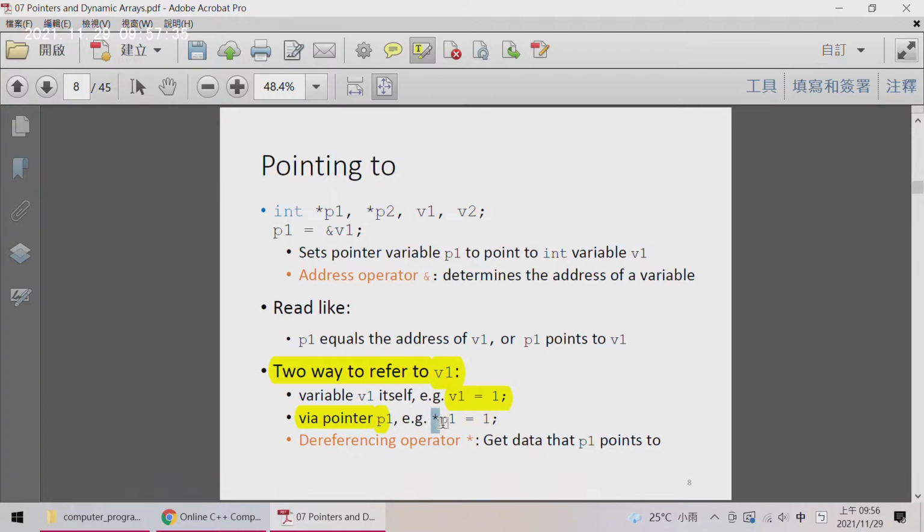And here, for this line, the star is called the dereferencing operator. And this operator is to get the data that P1 points to. So in this line, the star is called the dereferencing operator.